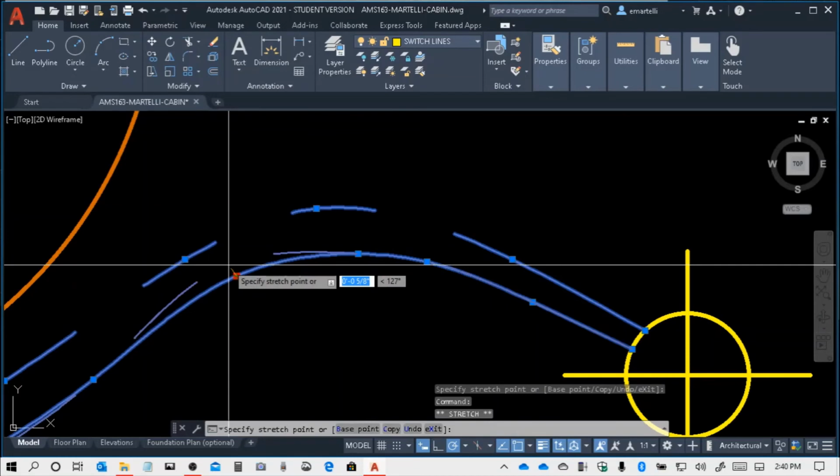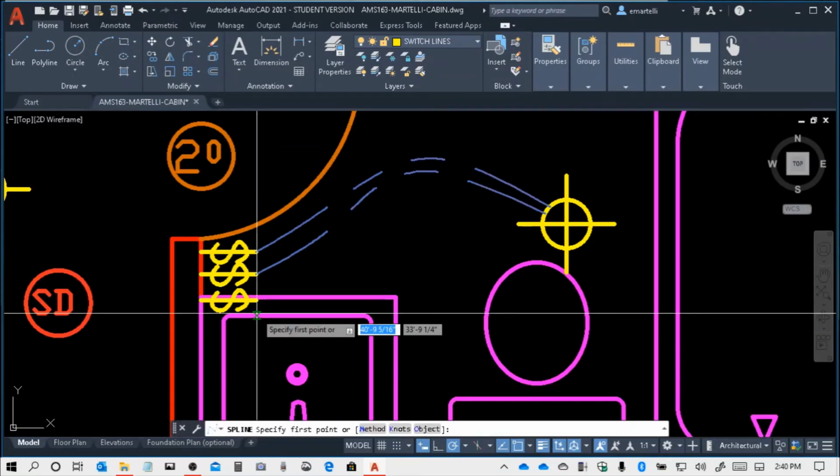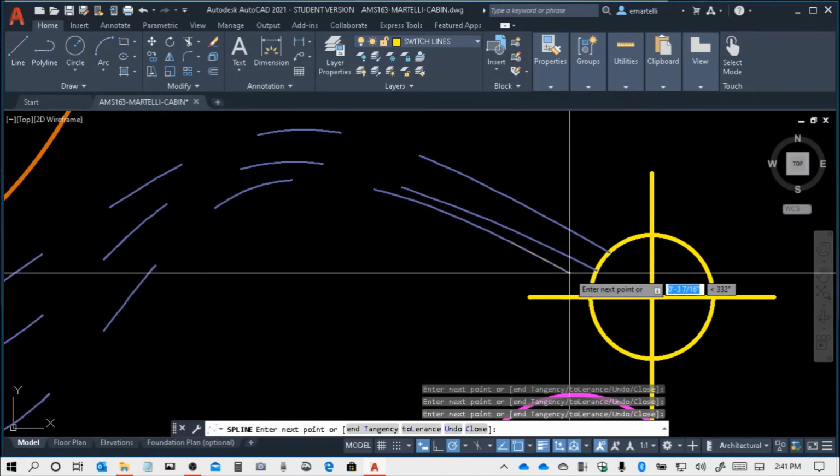There it goes. Okay. Good enough. They don't have to be perfect. They just got to represent Romex wiring. So same thing here. Let me pick some points. Let me swoop it up like that. Kind of swoop it across. And there we go. Okay.